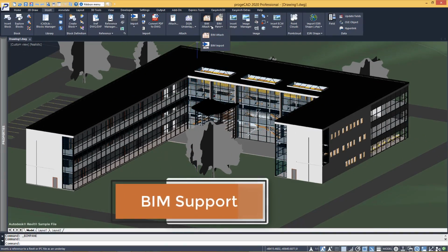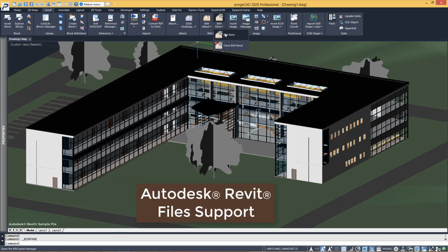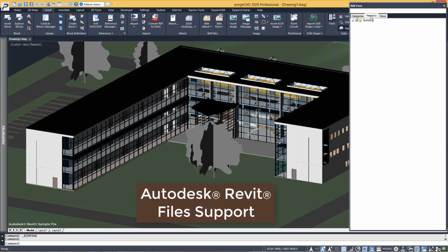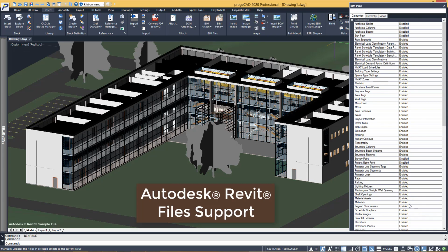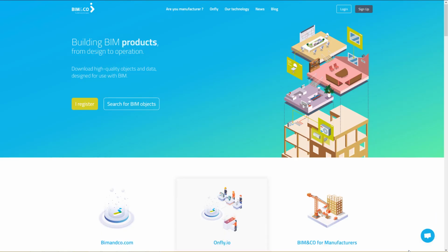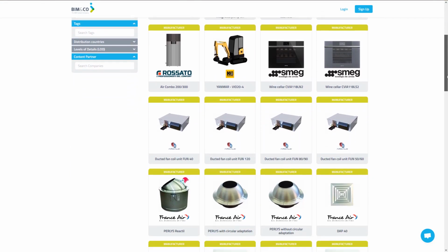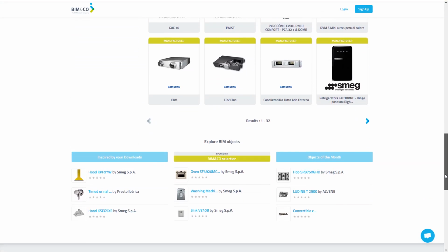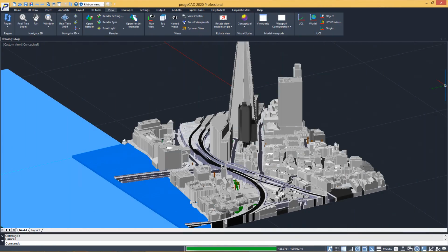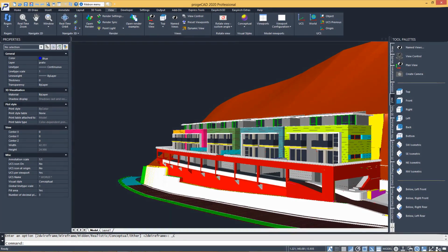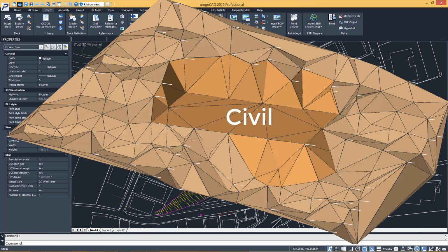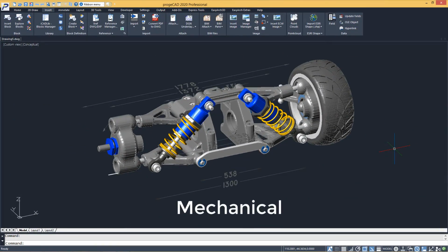Improved BIM support. The improved collaboration possibilities, exchanging data with engineers, architects and construction professionals using Revit or other BIM software. progeCAD 2020 users can now enrich drawings with millions of Revit BIM blocks, thanks to a direct link to the BIM & Core portal, where they can download free, high-quality objects and data, designed for use with BIM and CAD. The new CAD engine ensures better performance in opening and saving files, improved stability and compatibility with Autodesk, AEC, Civil, Geomaps and mechanical files.